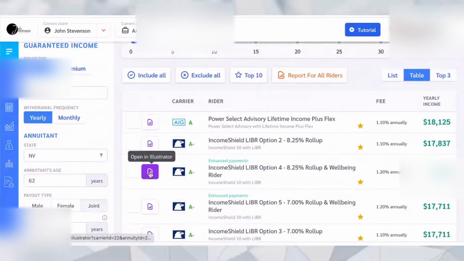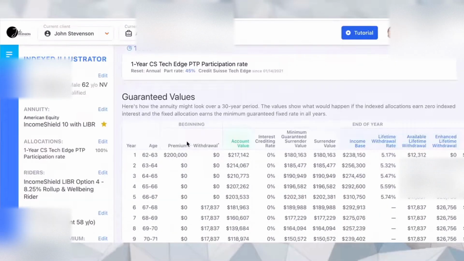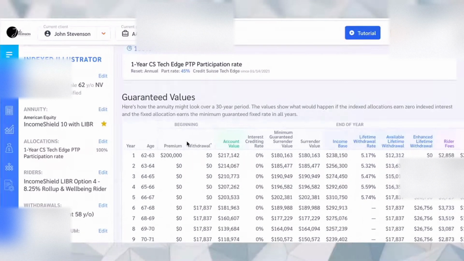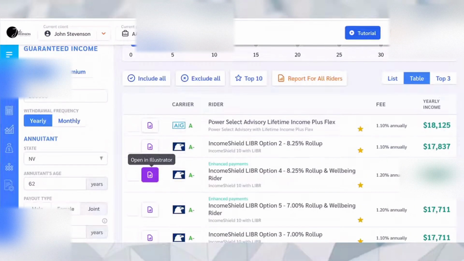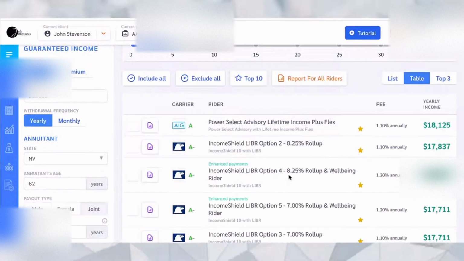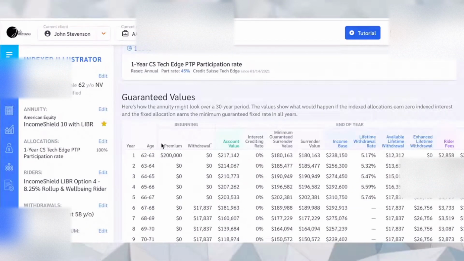So let's just look here at American Equity. This is a great example of what this looks like. The one I pulled up was an 8.25% roll-up. We're talking about calculating present and future values of the annuity. Present value is, for instance, if I put this in American Equity right now, they're giving me a 10% bonus, so my present value will actually be 220.